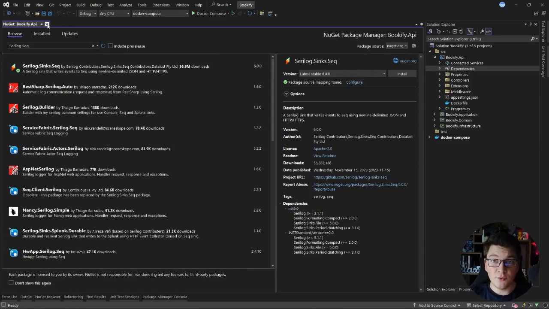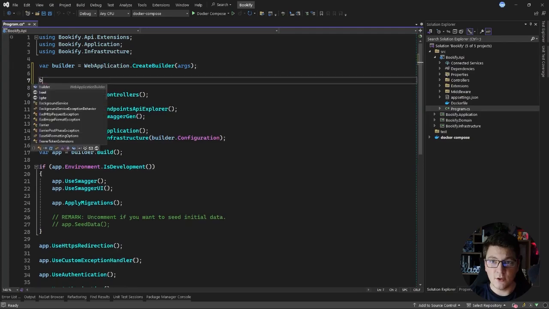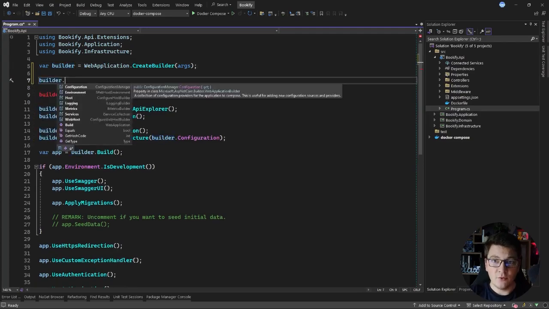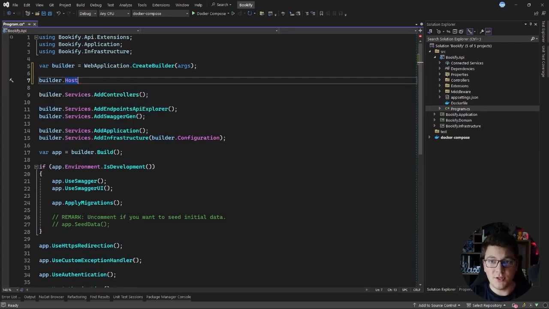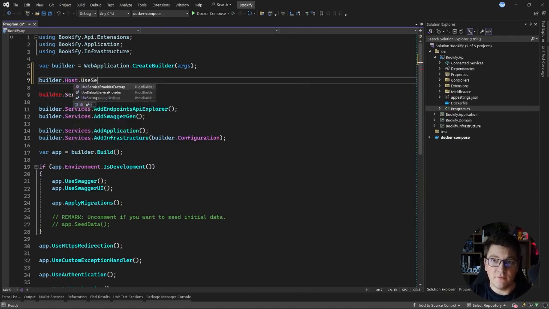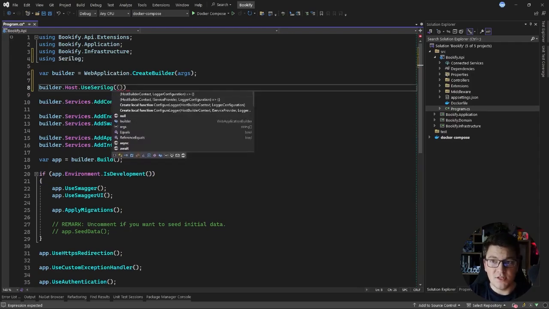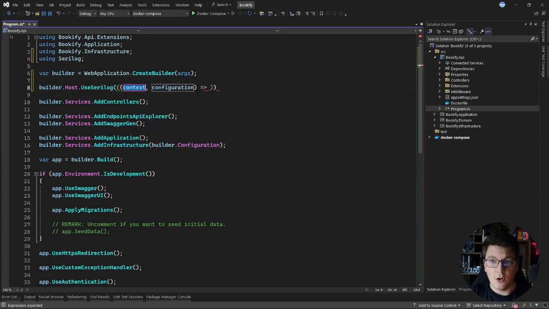The next thing we want to do is to configure Serilog with dependency injection. I'm going to start by accessing our web application builder, and I'm going to access the host property so that we can configure our host builder. We now have an extension method available that's called UseSerilog, and I'm going to use an overload of this method that gives me access to the host builder context and the logger configuration.